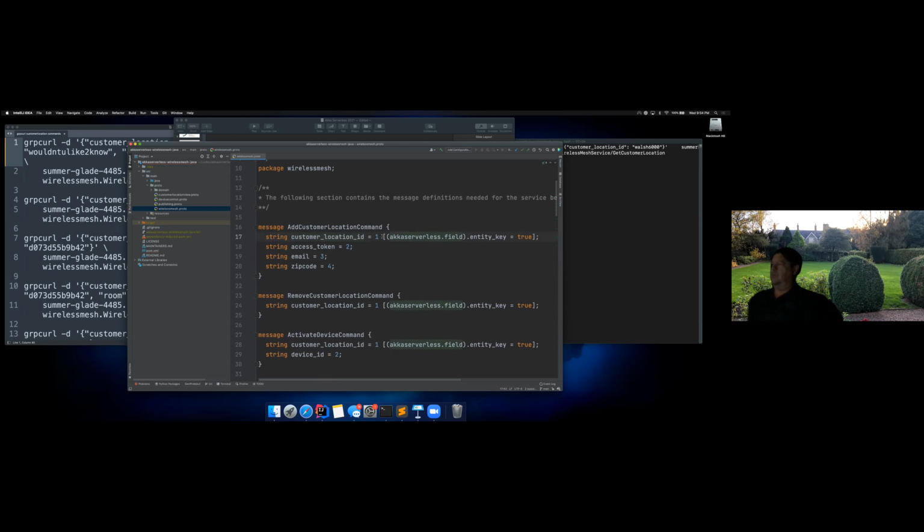This is an important markdown right here, is we're saying that the customer location ID, that is that all important shard ID, that unique ID. So if you do have 1 million or 1 billion of these locations, that's guaranteed to be unique and running once in the cluster somewhere. And so you're telling Akka Serverless that that is your identity.